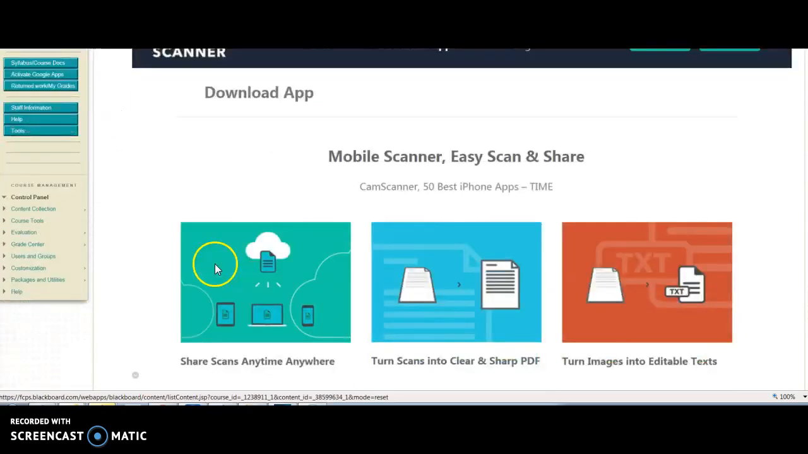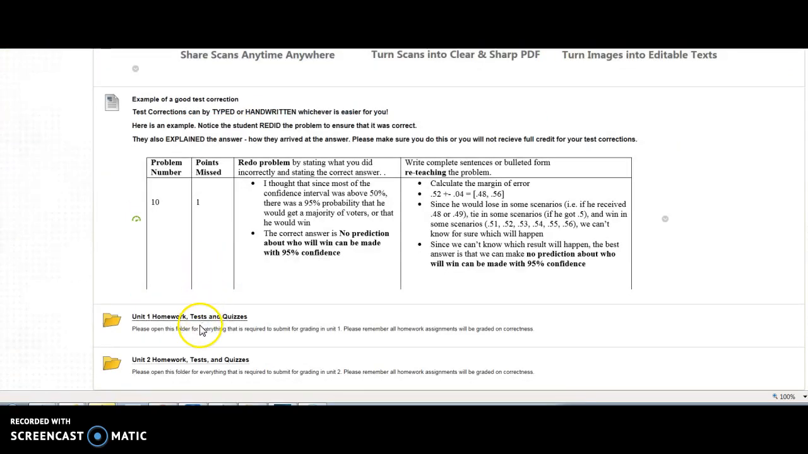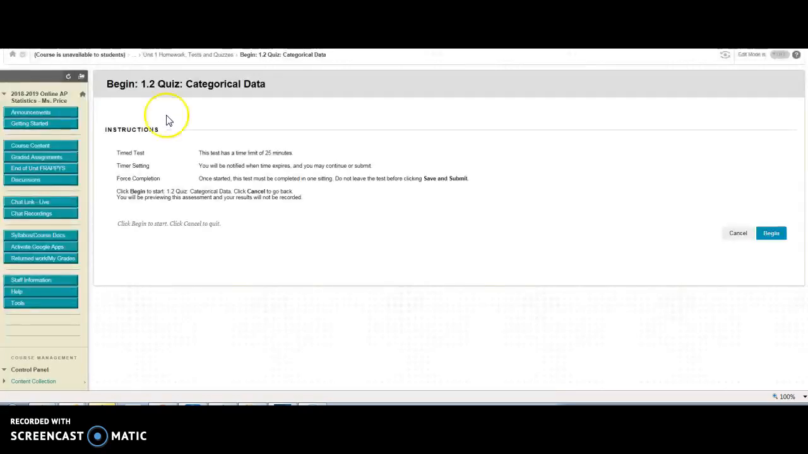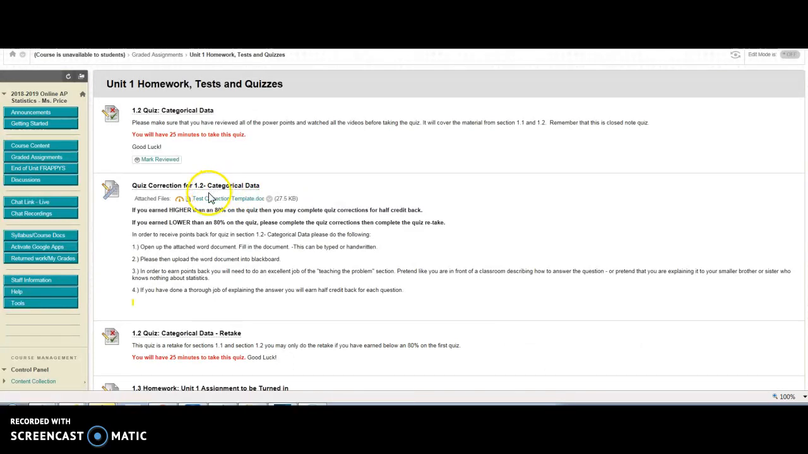So your graded assignments are going to be where you're going to get all of your homework assignments, your tests, and your quizzes. It will also be where you submit them. Notice right here this is your 1.2 quiz. You'll click on that, and you'll say begin your quiz. Notice once you start the quiz, you cannot stop and come back to it. You must complete it in one setting, and then after 25 minutes, it will submit. Okay, so make sure you complete it within that time.